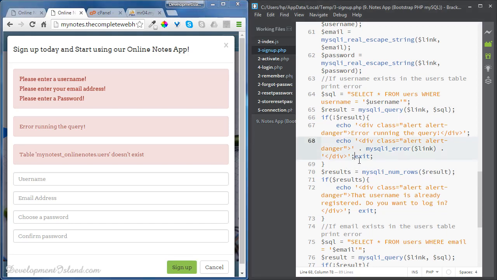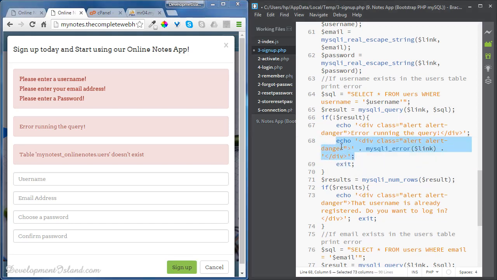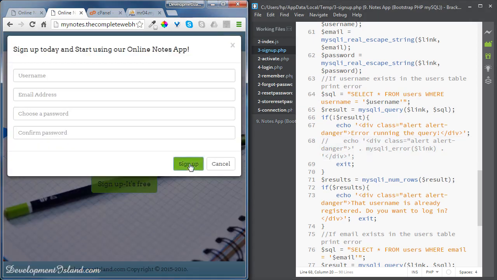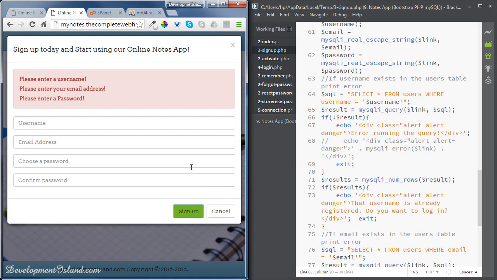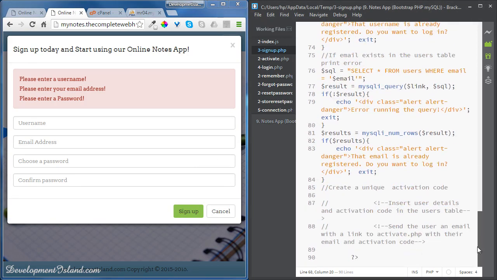So that's something to keep in mind to do some debugging. Okay, so for now, I'm going to comment this line, and then rectify the table name, then save and refresh our code and make sure that things are still working. Perfect. All right, now let's create our unique activation code.